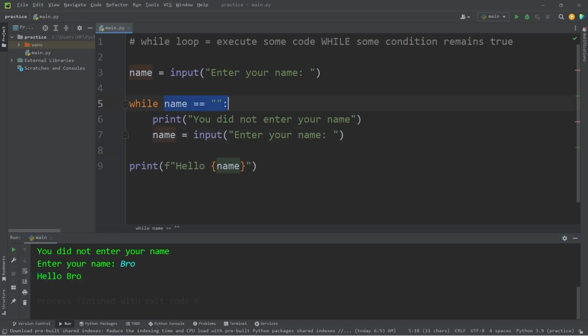While this condition remains true, execute this code, potentially forever, until this condition is no longer true. So that's one of the main benefits of a while loop. If it's not true, then you exit out of the while loop. And that's why we were able to continue, then print our name.